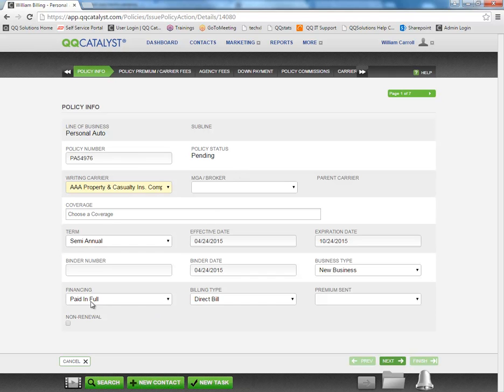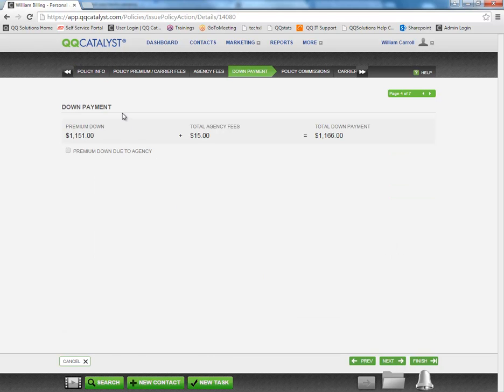This one here we wanted to set up as paid in full, direct bill, and I'm going to set the premium sent to gross, and we'll click next. So after entering our policy premium, carrier fees, and any agency fees, we're taking a look at our down payment option. And again, we indicated this was being paid in full by the customer, but because we indicated it as direct bill, they would typically be making that payment direct to the carrier.